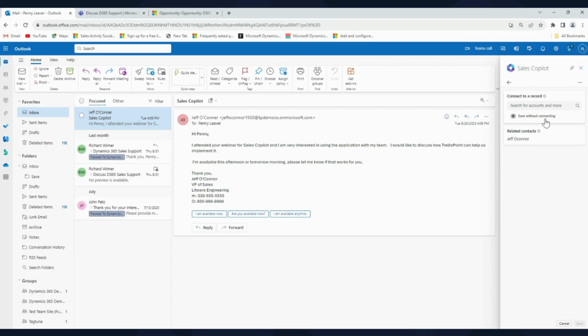If any of you are using the Outlook app today, that set regarding feature is essentially the same functionality, except you would just click who you're going to connect it to. So I'm going to go ahead and say save without connecting, because I don't have any other information in the system about Jeff at this time.